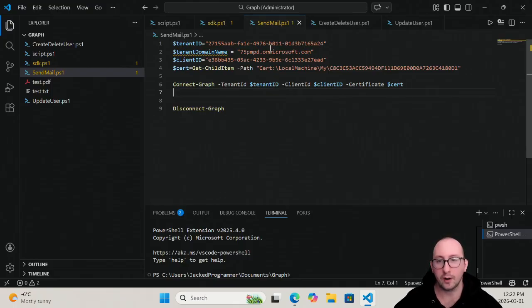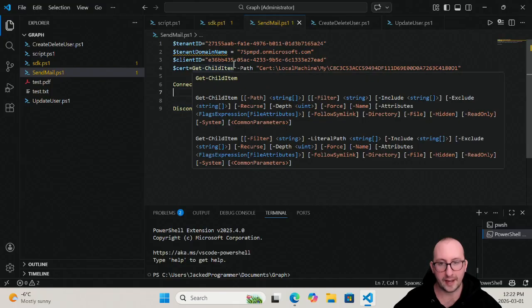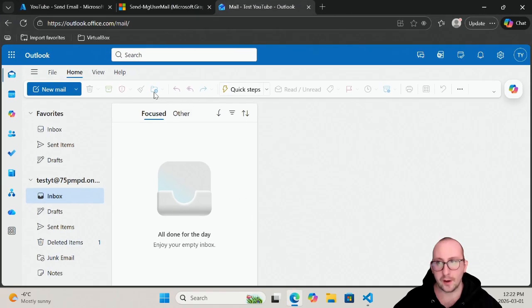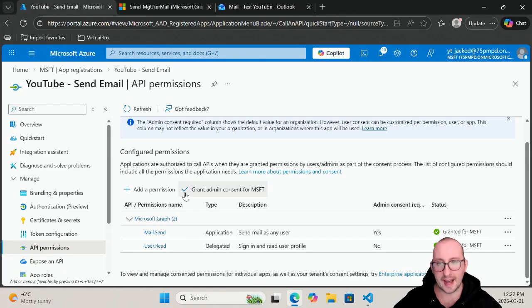So we have our standard starting template for our graph connection. We have our application. Now for this video, if we go look at the application itself, you will need to add the Mail.Send application permission to send mail as any user to your application. That is the only permission we will need for this video.